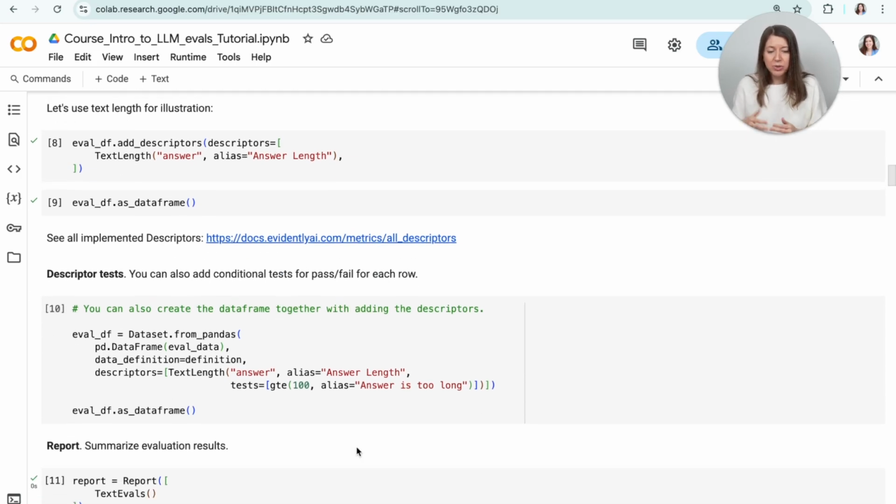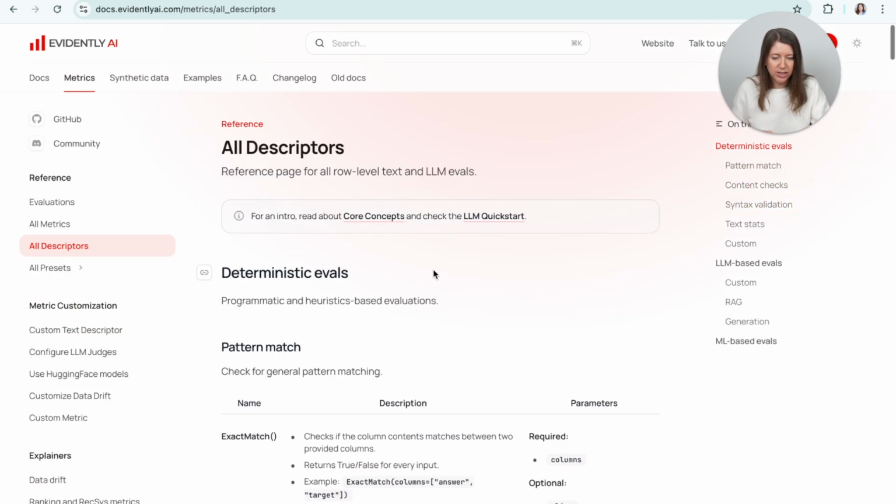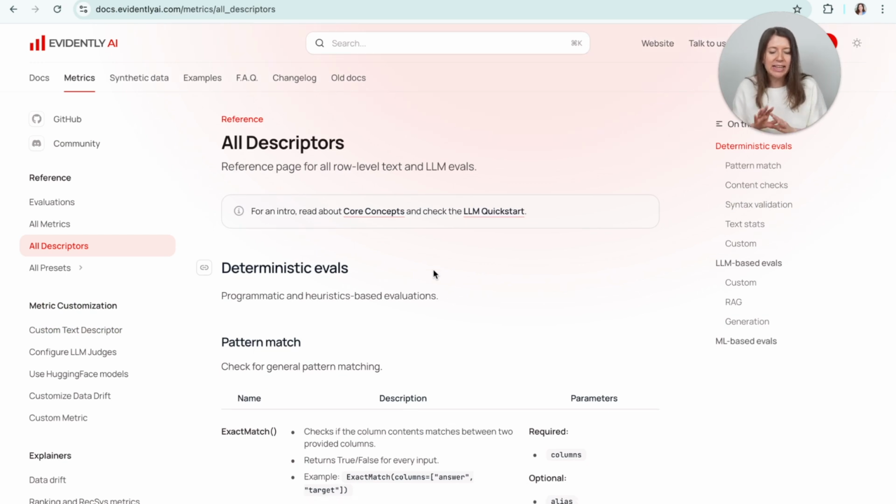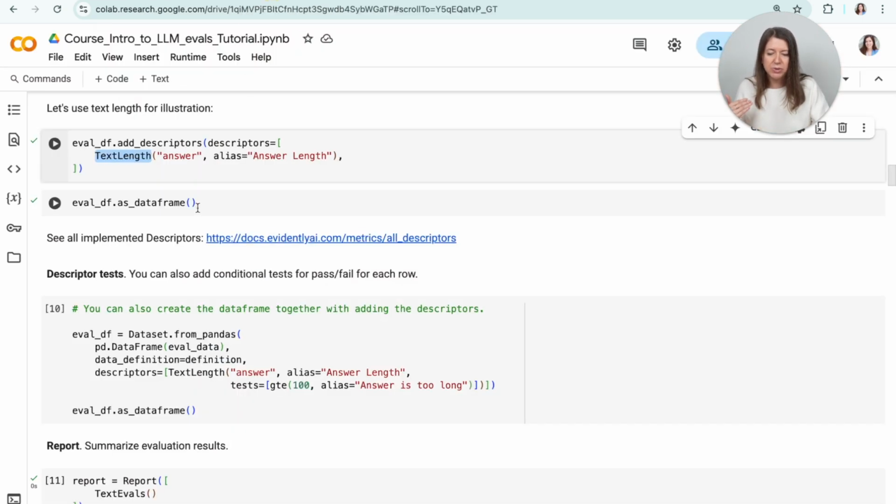As a simple evaluation, we're going to run the text length evaluator. In this case, we're going to use the add descriptors and then actually pass the list of descriptors that we want to implement. We have a bunch of descriptors already implemented in Evidently, and if you go to our documentation, you can actually see, well, quite a few. They span from these deterministic evaluations to LLM judges, so it's all the same interface. For now, we just pick one, very simple, called text length.